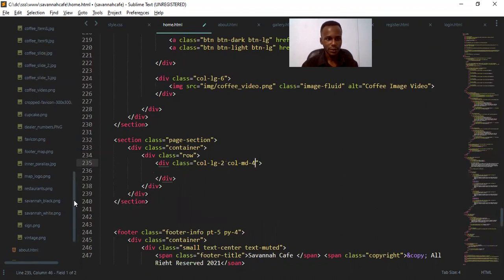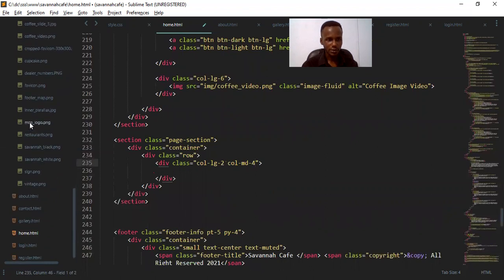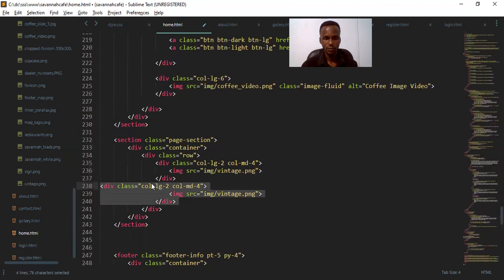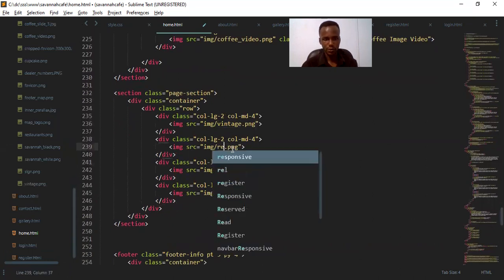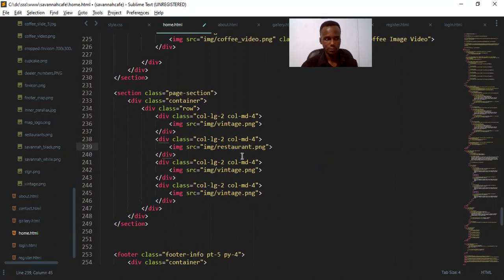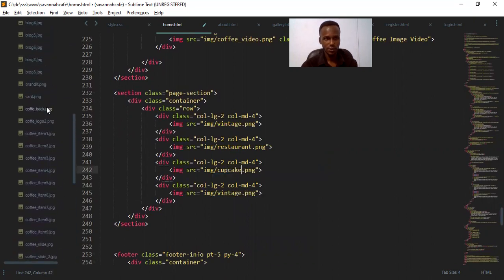So where are those images? Okay, this vintage, restaurants, map logo, and the likes of them. So let's just put an IMG tag here, slash vintage dot png. So let's just make a duplicate of this. Apologize for all background noises. So let's change this one to restaurant. Let's use cupcake. Those images are there. Cupcake. This is the cupcake.